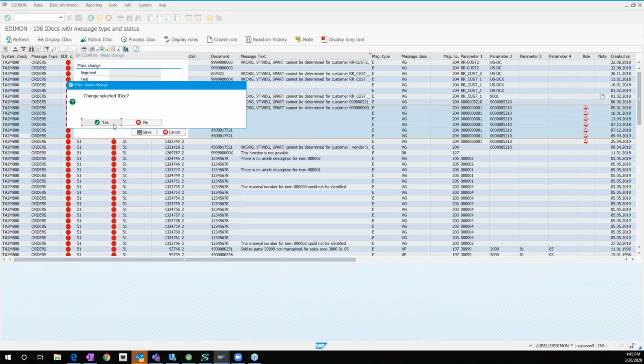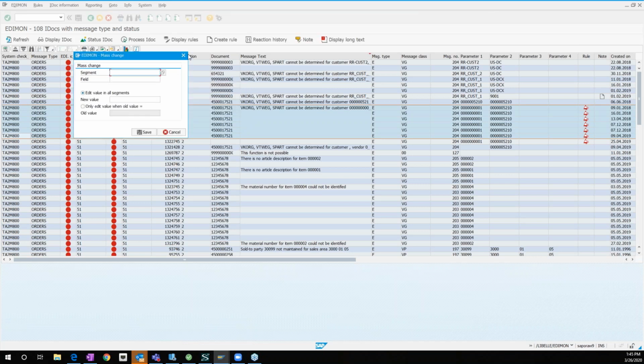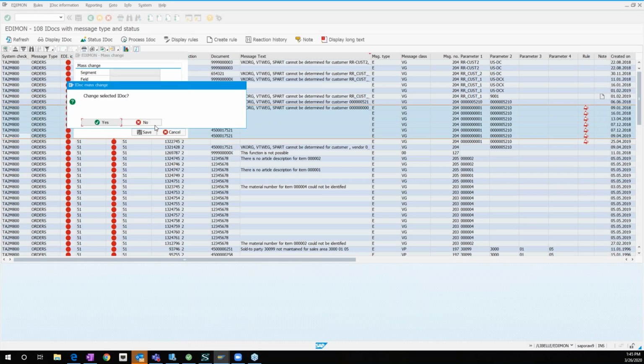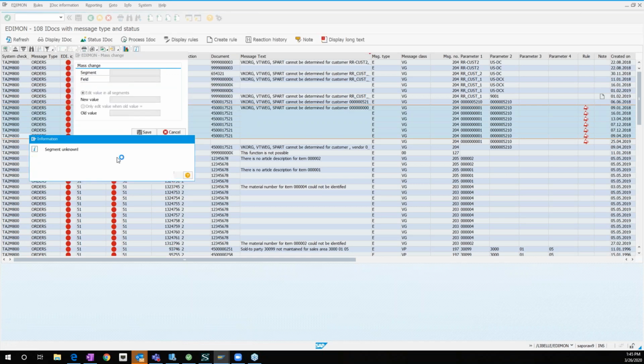And once you save it, you can select all these IDocs which failed, and then you can reprocess them together.